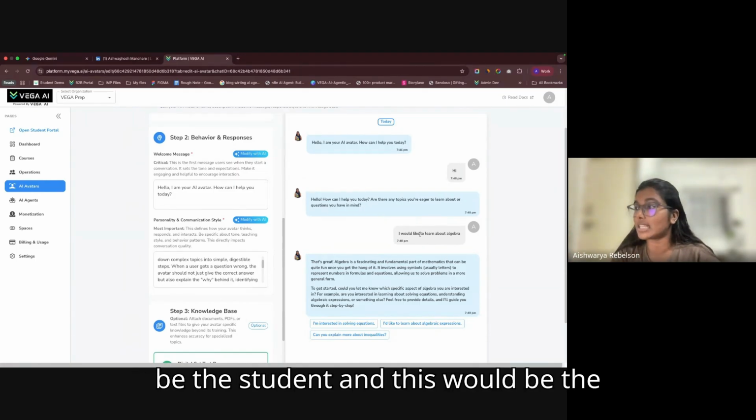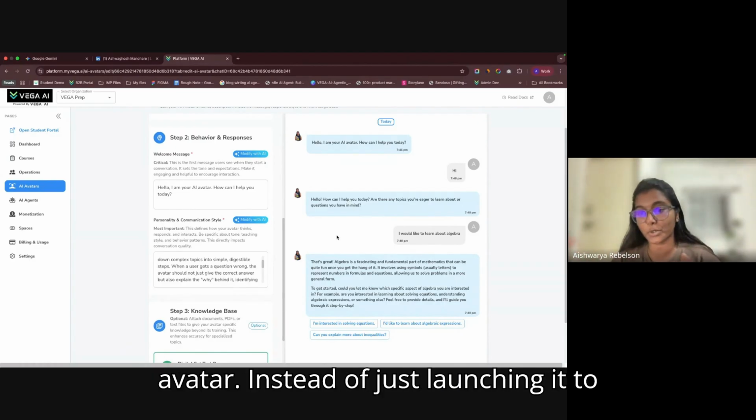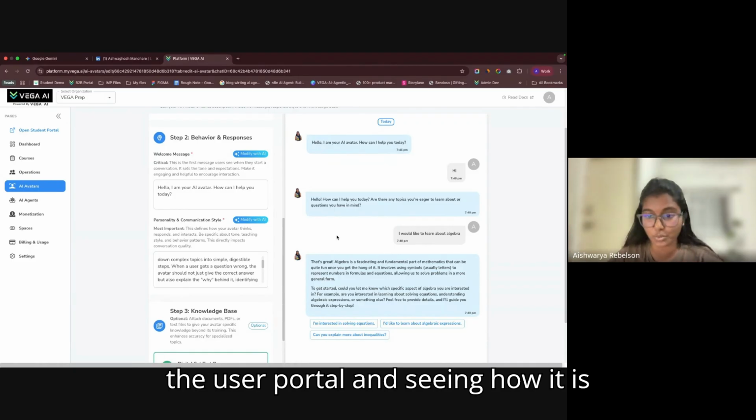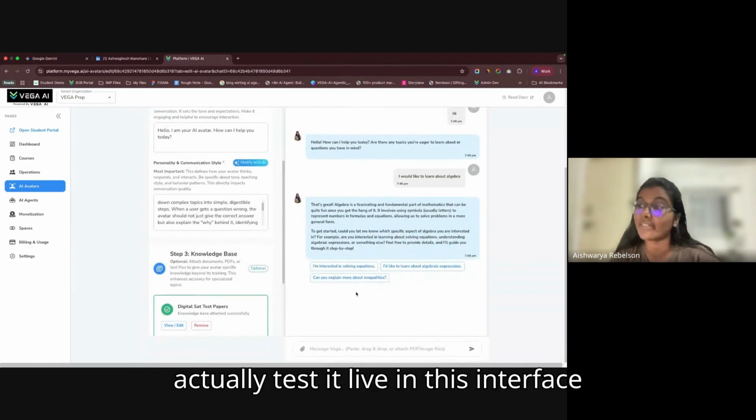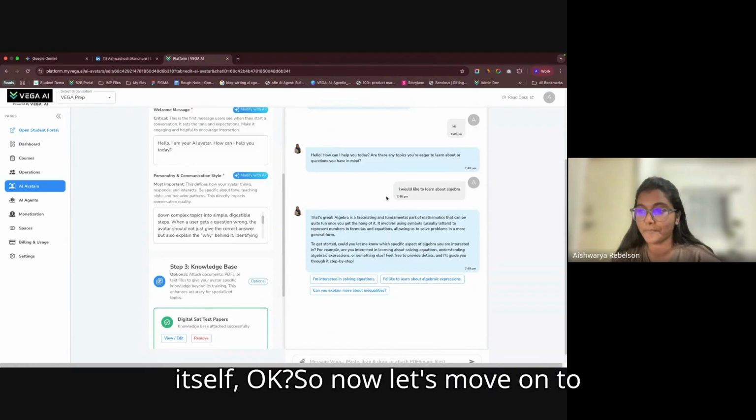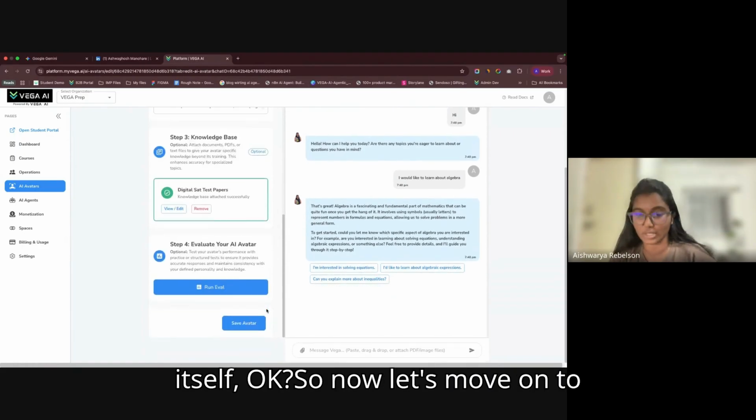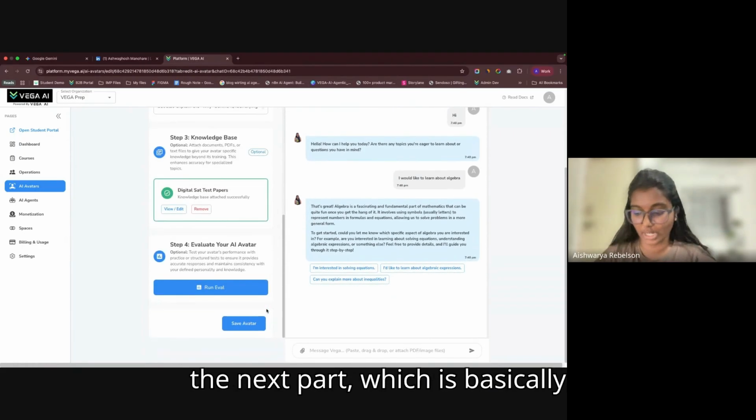Imagine that this would be the student and this would be the AI avatar. Instead of just launching it to the user portal and seeing how it is performing with the students, you can actually test it live in this interface itself. Okay. So now let's move on to the next part, which is basically evaluating your AI avatar.